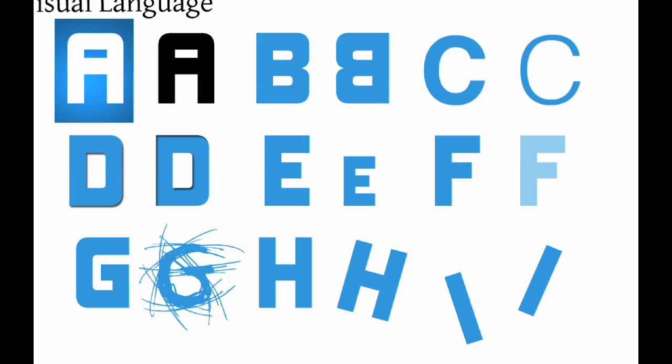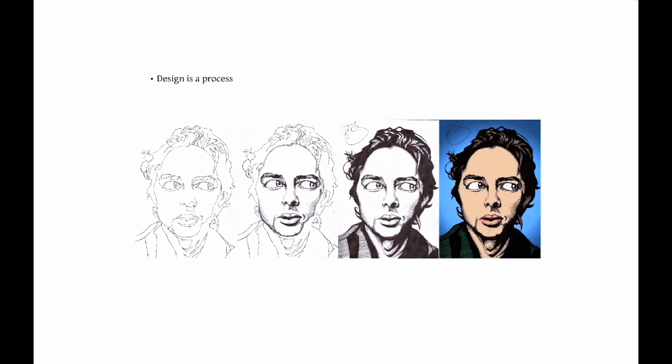D is overstated and understated. E represents big and small. F is opaque and transparent. G is smooth and rough. H shows stable and unstable. And I represents falling and rising. Each of these can be used to describe what the designer is trying to say. This leads us up to design being a process.